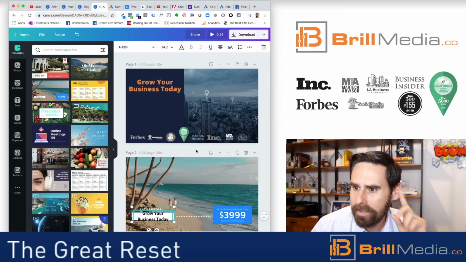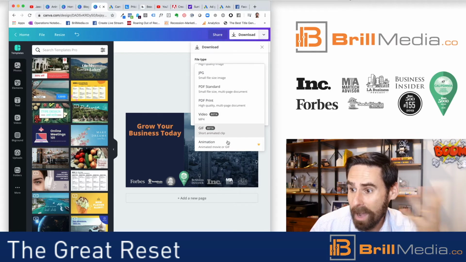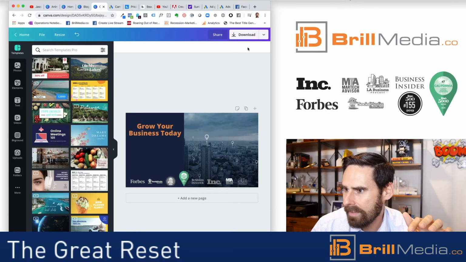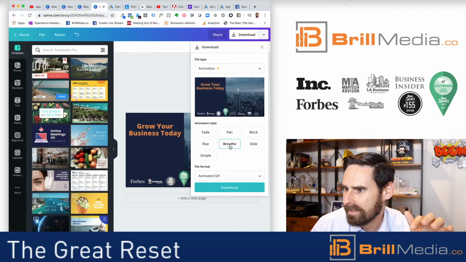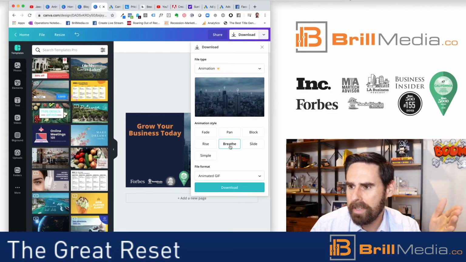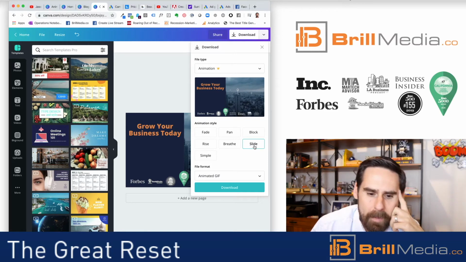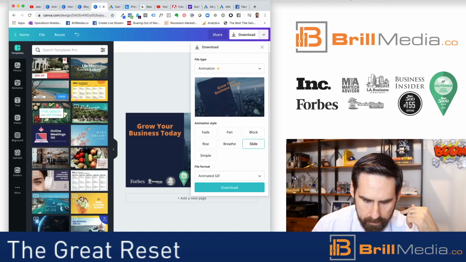What I just discovered today is if you go to download and you go to this file type, I don't know how new this is, but this is new to me today: animation. So when you download, you can download an animation. I did nothing. This is just static imagery that I have here, but when I click on download and I go to animation, that's really cool. The way I use it, this is the end frame for my promo video on YouTube, which I'm running as an ad. That's totally cool.